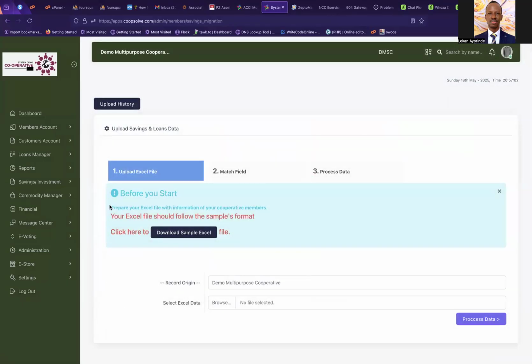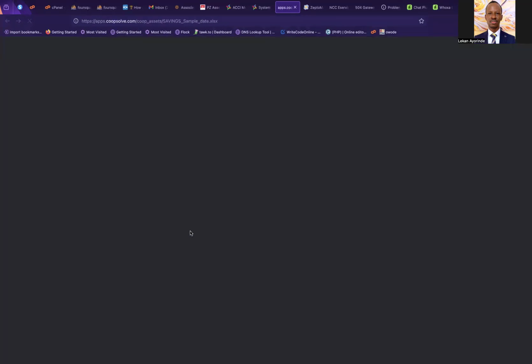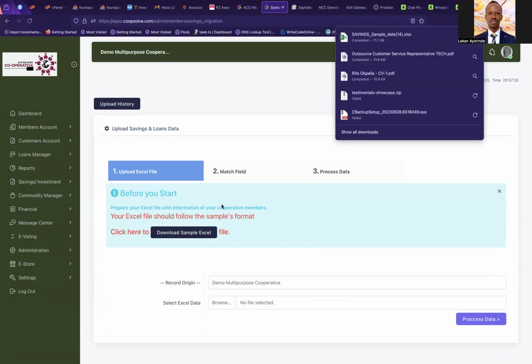Make sure that you read the full instructions so that you understand the type of data that are required. Also, click on this place to download an example of the Excel file that the system is expecting. From that sample, you'll be able to know how to format the data that you're going to upload.